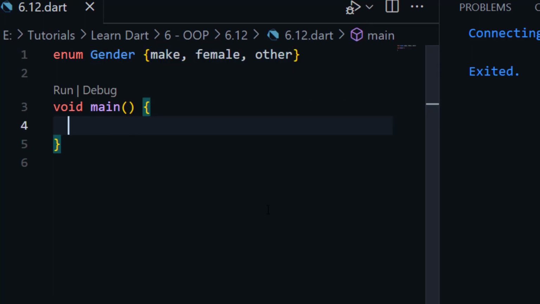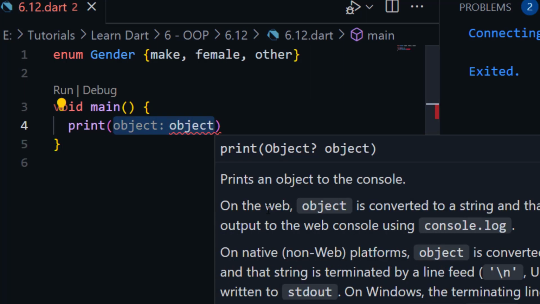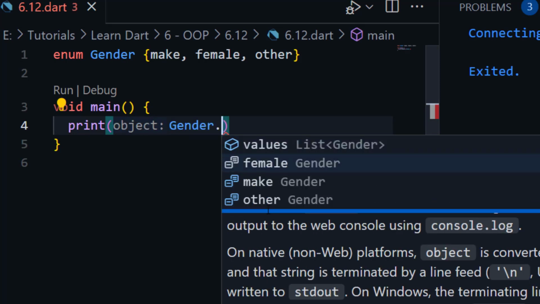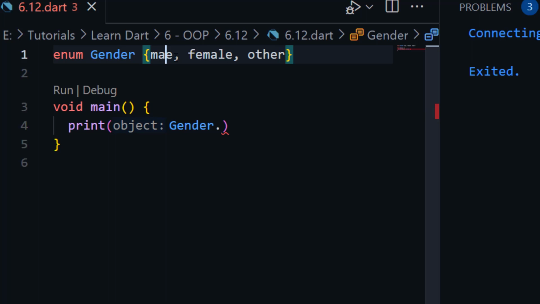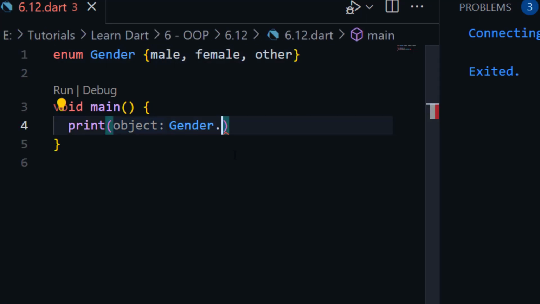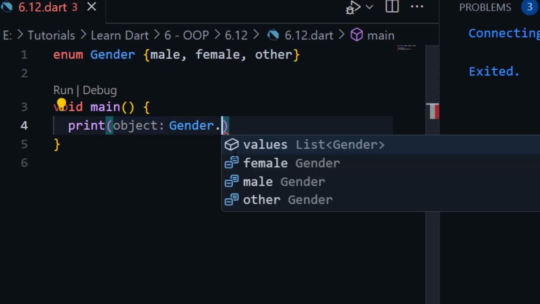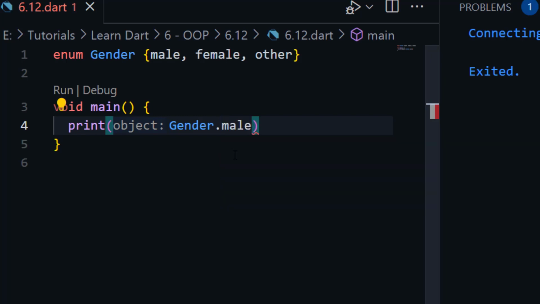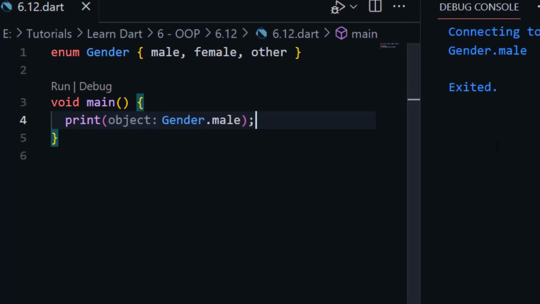Now here we can print values inside our enum. Print gender, the name of the enum, dot. Here you can see we can access all the values. We can access male, female, and sorry, here male, not make. Here if I use gender dot, you can see we can access all the values, male, female, and other. If I want to print male, now if I run it, here you can see it is printing gender dot male.